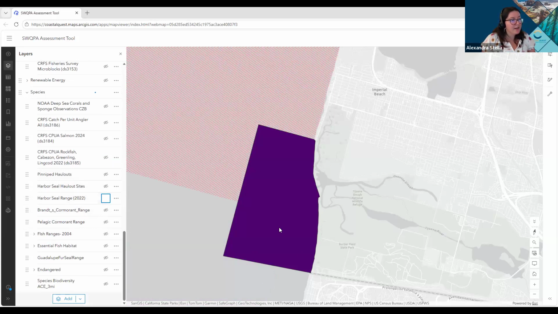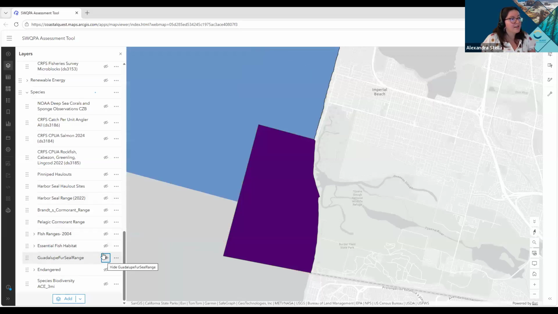It's clear that harbor seals reside in this MPA, and they use this MPA often as habitat. Or the Guadalupe fur seal. Again, clear evidence that this seal uses this MPA.